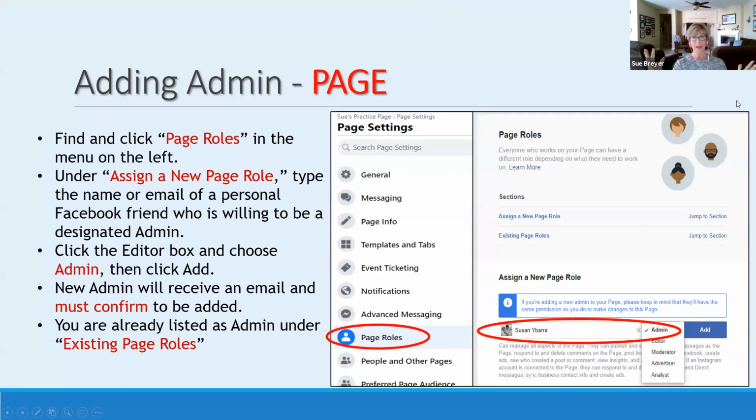Okay, why have extra admin on either your page or your group? Number one, it's sharing the responsibility. Number two, if something happens to you, they can take control of the page or the group. And so it is kind of an assurance that it's going to keep going and that somebody will continually be able to handle all the postings on the page.